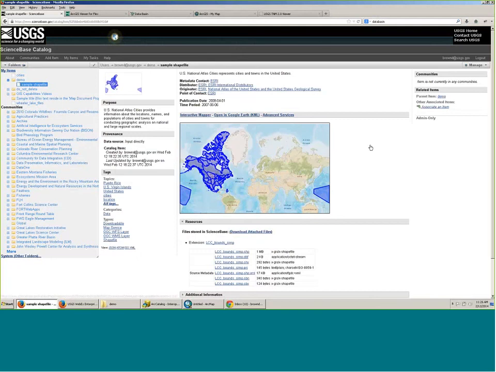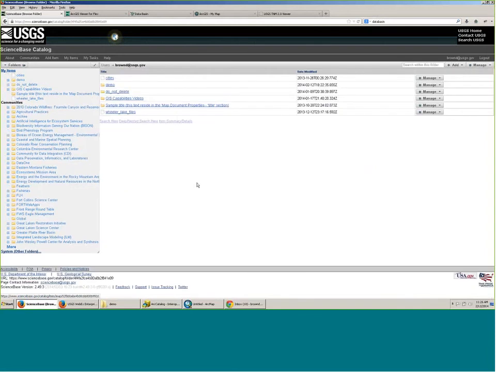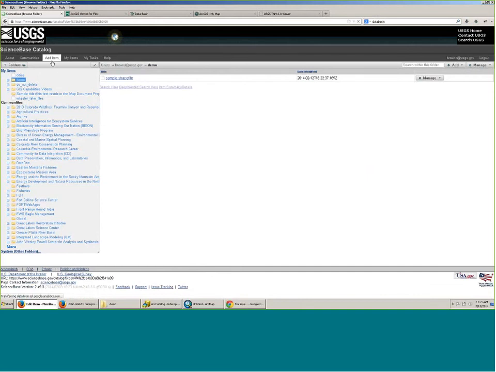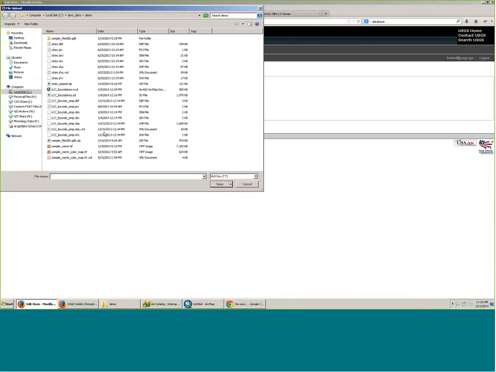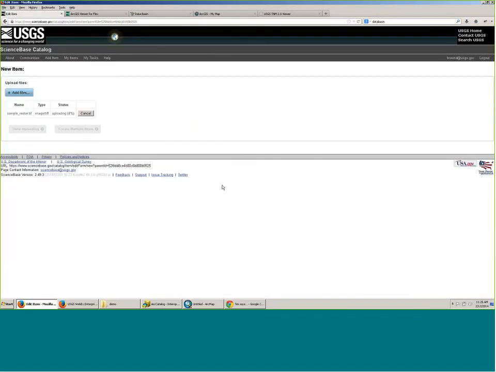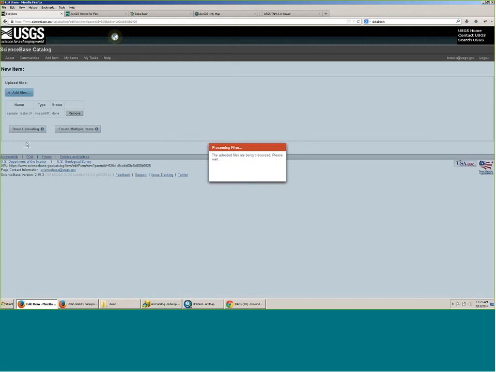So back into Sciencebase here. So that's the open source services for vector data sets, which is shapefile here. I'll now go demonstrate how you can use this functionality with raster data sets. So I'll go back into my demo folder here, click Add Item again, and I'll go find a raster on my local file system here. Click Open. Right now, Sciencebase mainly just reads GeoTIFF format.